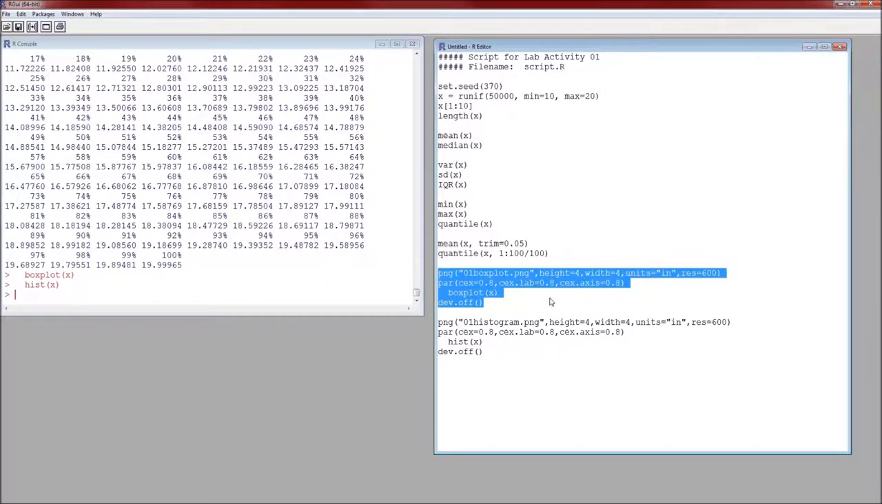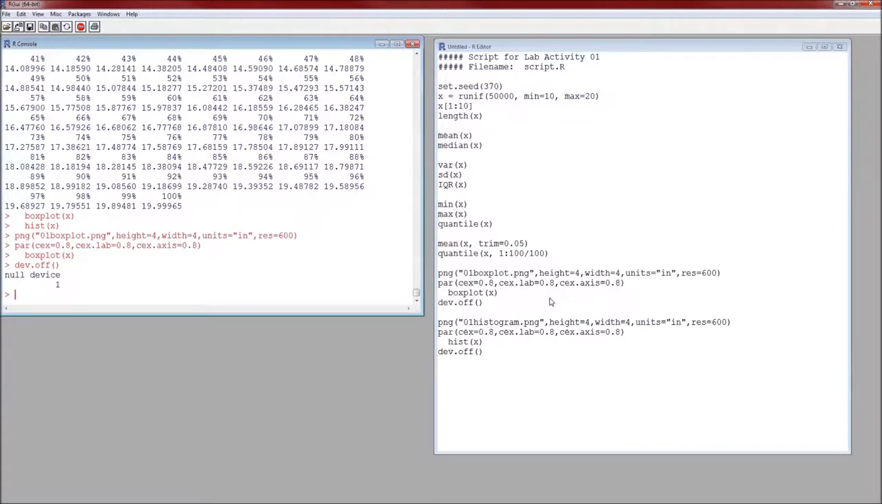So let me go ahead and run those four lines, starting with the png function, ending with the dev.off function, and notice nothing got popped up. Over on the console window, it says null device 1. Here's what happens. The first line, png, tells R to open an image file, a PNG, which is a type of image file, and call that image file 01boxplot.png. Make sure the height of the image is 4 inches, the width is 4 inches, and the resolution is 600 pixels per inch. A pixel is just a little dot on the screen.